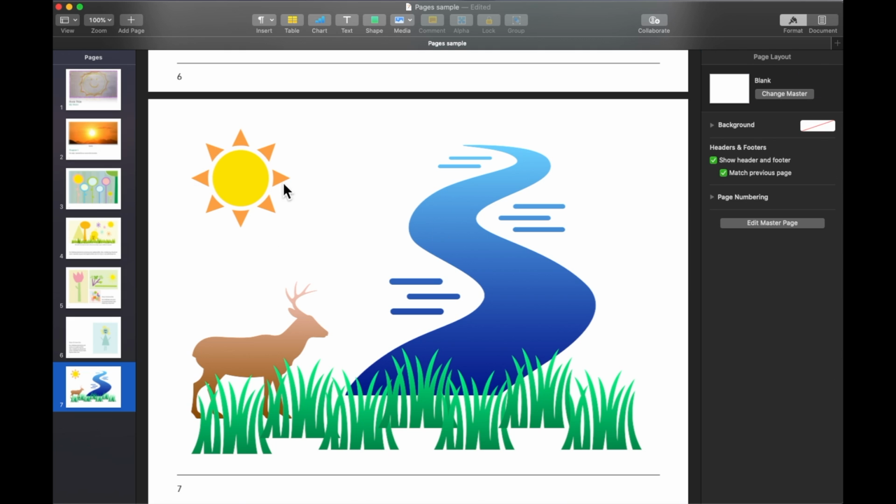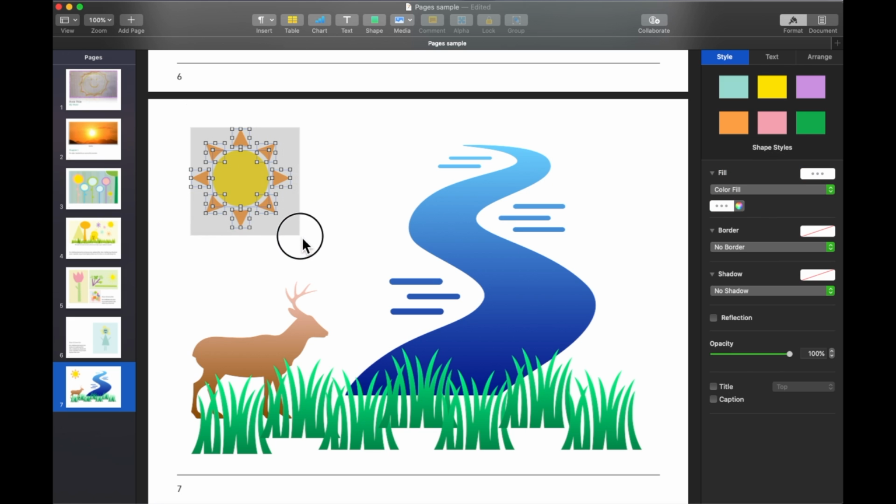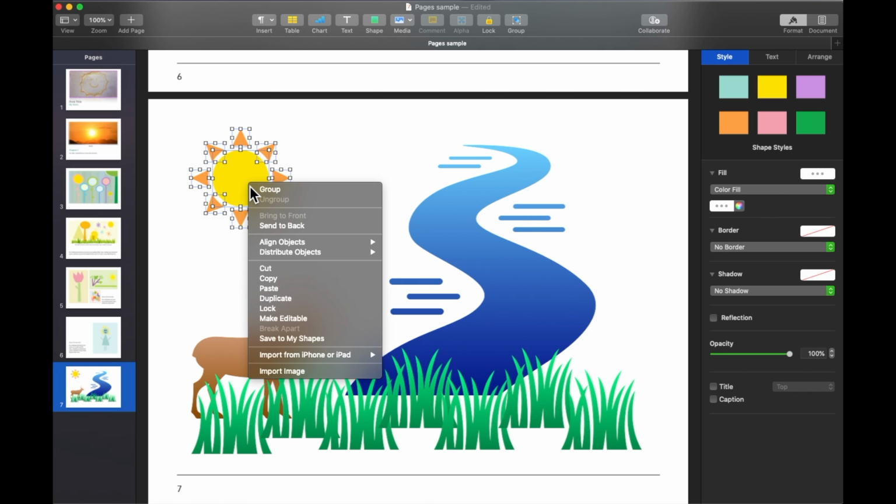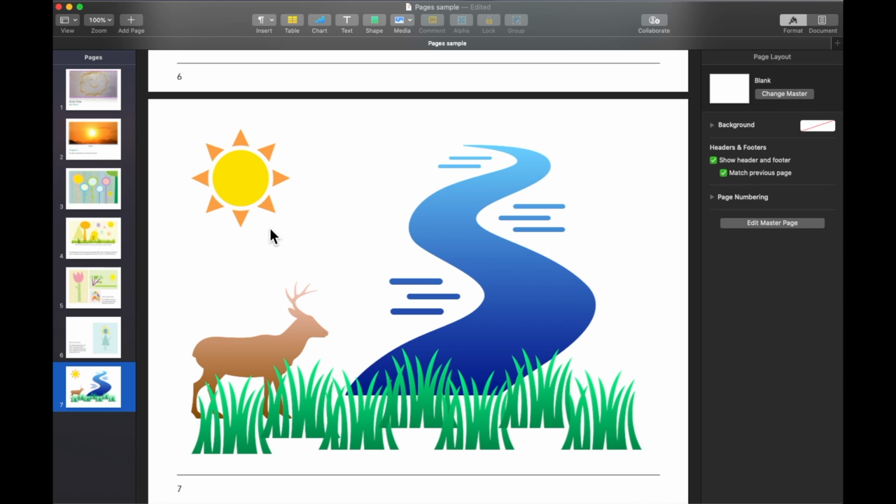Now I'll put my sun back together again. I'll select all the pieces of the sun, perform a secondary click, and select Group. Looks good.